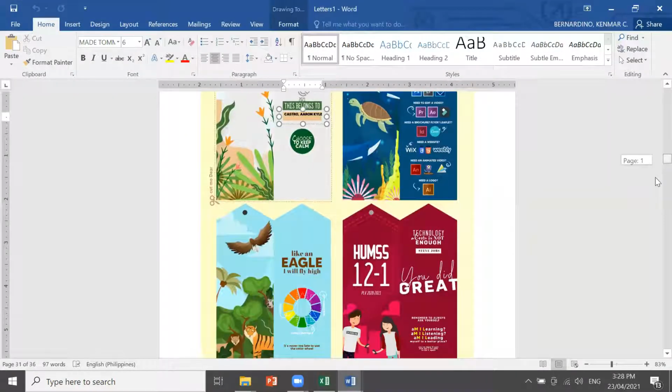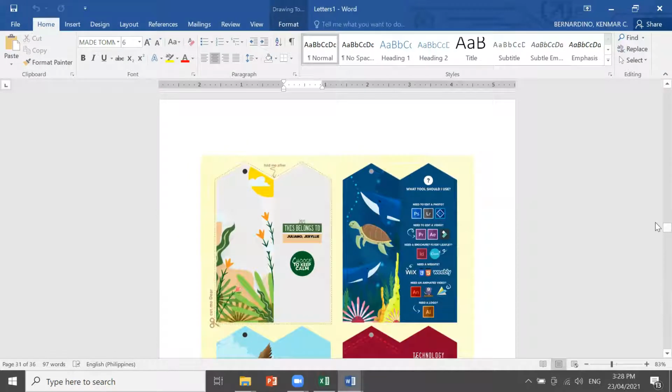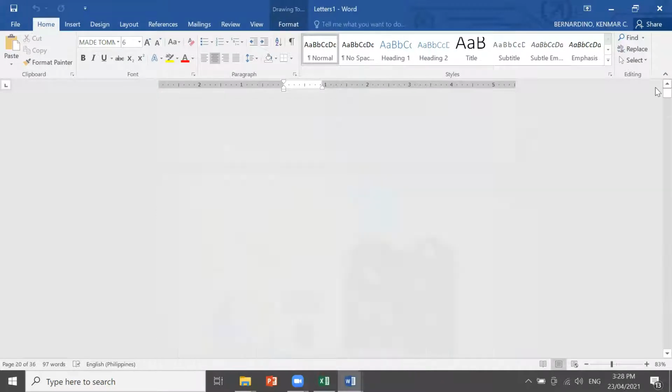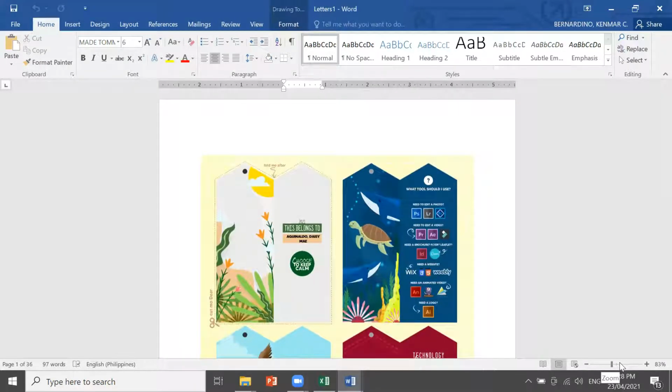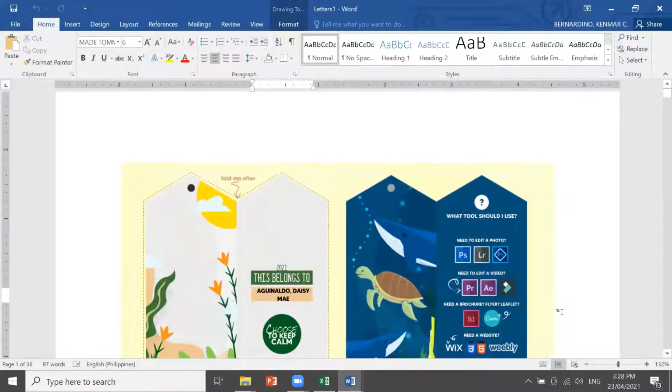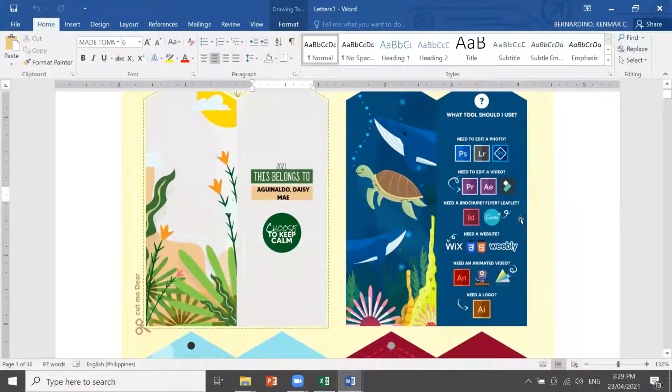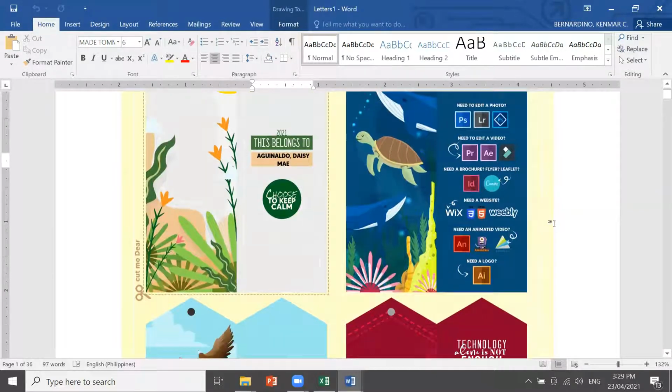So, yun lang. Just want to share how I create bookmarks and how I insert names on how to make a personalized bookmark using mail merge in MS Word with the help of MS Excel for the recipients list. So, yun lang. Thank you.